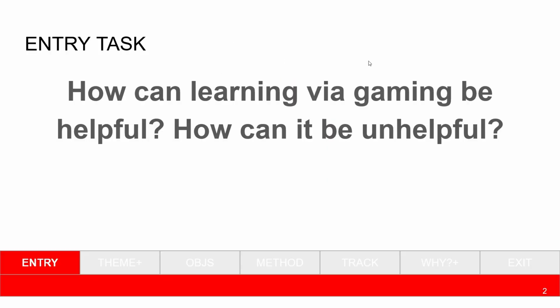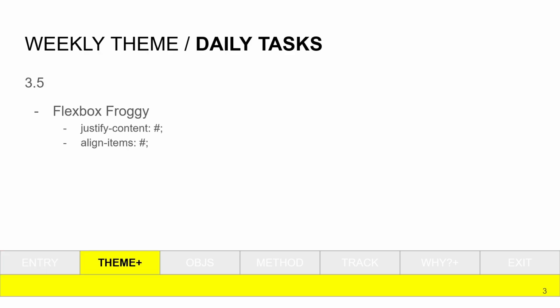We talked about the entry task. How can learning via gaming be helpful? Because that's what we're going to do today after I have just a brief little bit of yap sesh. Okay? Today's daily tasks are strictly to complete as far as you can on the game Flexbox Froggy with two major CSS properties and values.